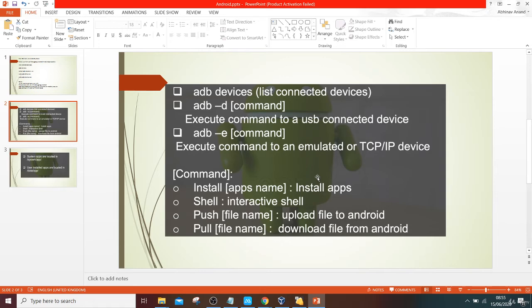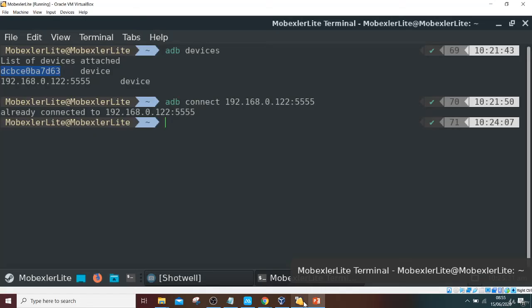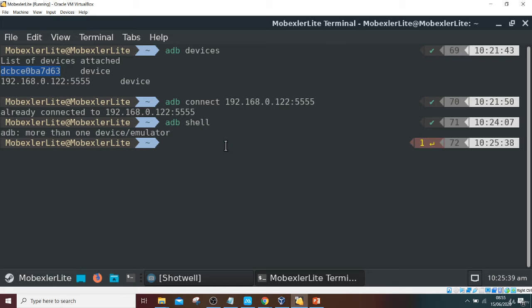Now let's do some practical to find out how it can be done. If you want to have an interactive shell, you can write adb shell. That means I have to disconnect from my USB because it is connected via two methods, one using USB and another using Wi-Fi. So I am just disconnecting the USB so that it will only remain connected via Wi-Fi. Now again write adb devices.